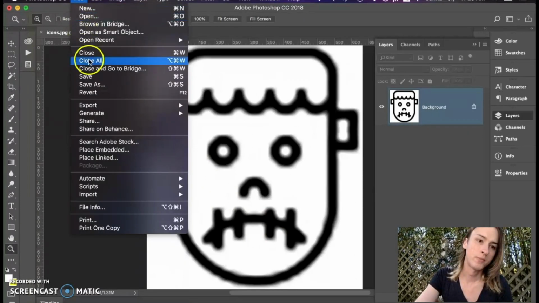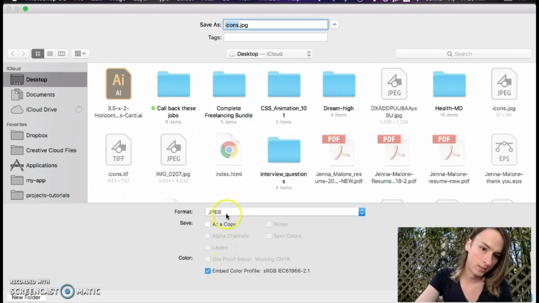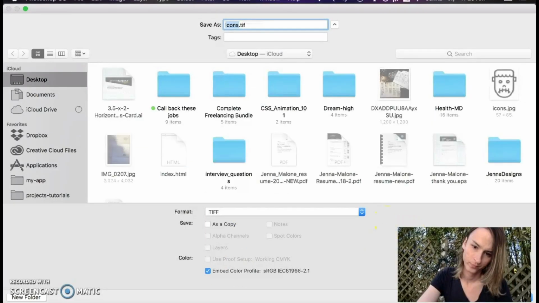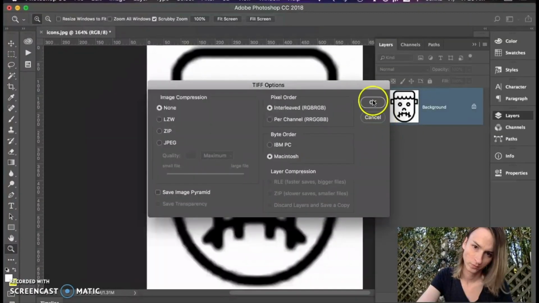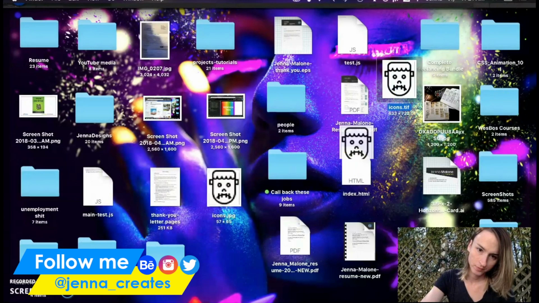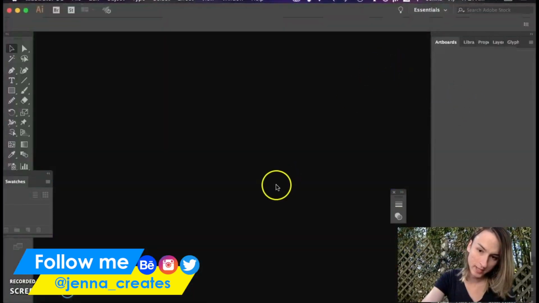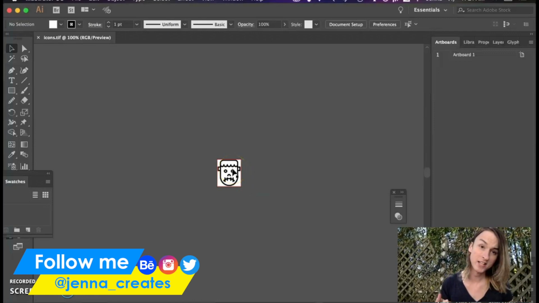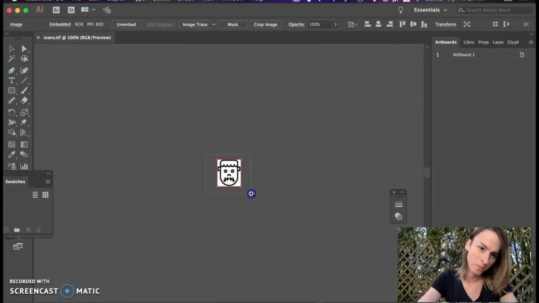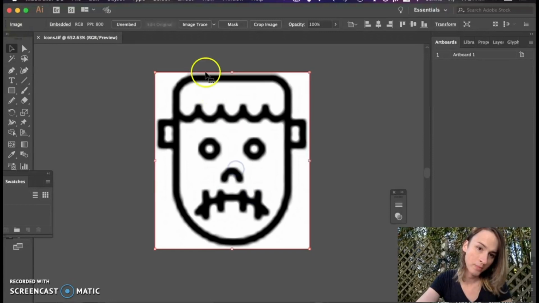So what I'm going to do is I'm going to save this file as a TIFF. Okay, so I saved it as a TIFF, and let's go grab that now. And let's open that in Adobe Illustrator. The reason that I saved it as a TIFF is because a TIFF file does not lose resolution like a JPEG would. So I'm going to zoom in so you can see it better. And now I'm going to take this and I'm going to try to image trace it again.